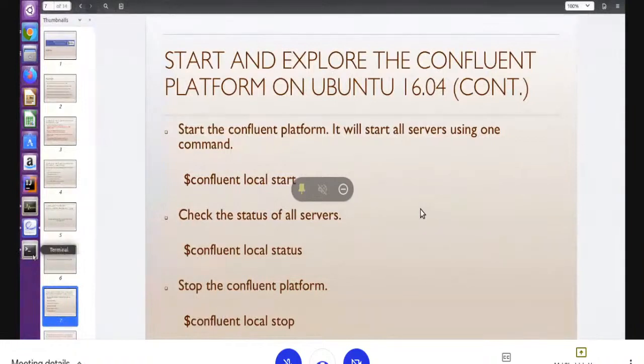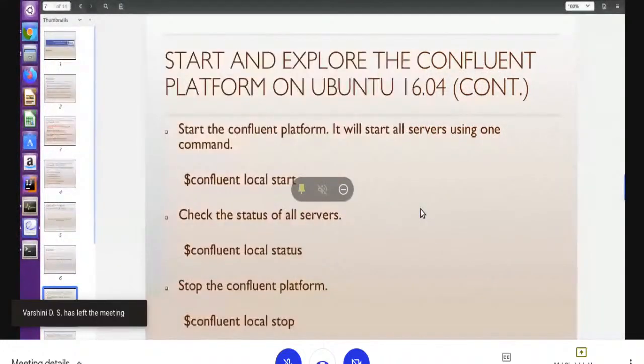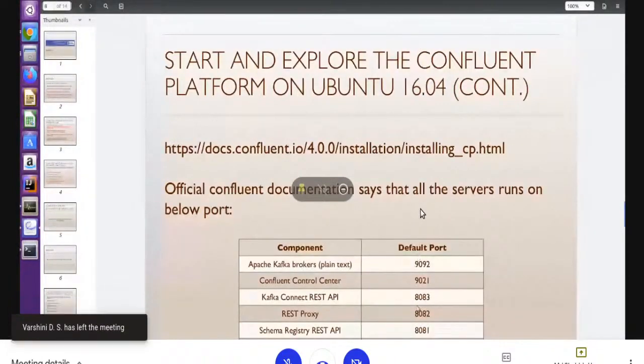I want to check whether the ports are working properly or not, right? We have all the servers running, and we have to test. Confluent says that your servers are running on particular ports, so these are the list of ports. When you start your Confluent, it works on different ports. Kafka Broker is running on port 9092. Your Confluent Control Center is running on port 9021, and these are the listing of ports. So we will check whether they are really working or not.